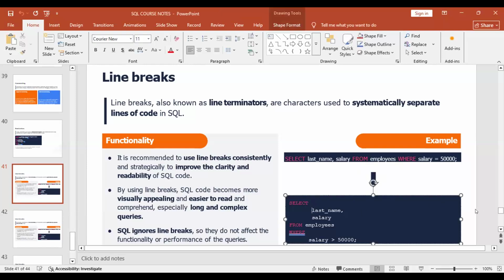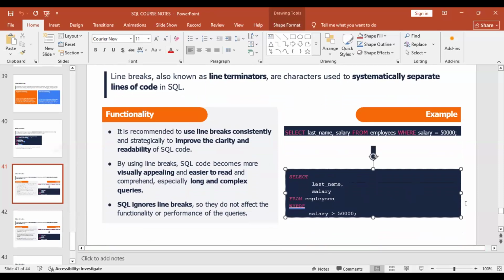For line breaks, you can see from the second code: select last name, salary, from. Remember we said keywords start on a new line, from employees table. The same thing we have done with the first command, employees table, where salary is greater than 50,000. So that code is easy to read and interpret. And if you give it to someone else, it will also be easy for them to understand. So that is why we recommend using line breaks.